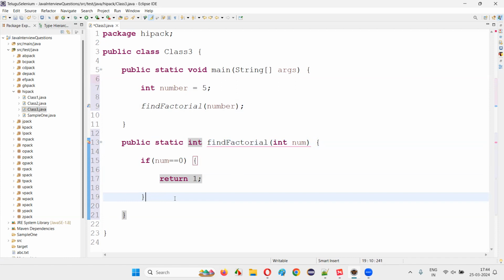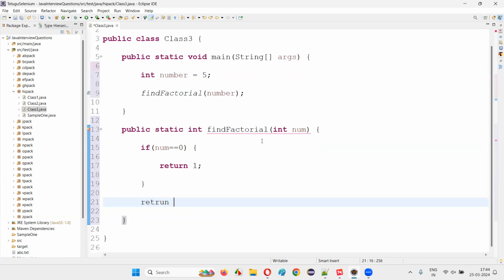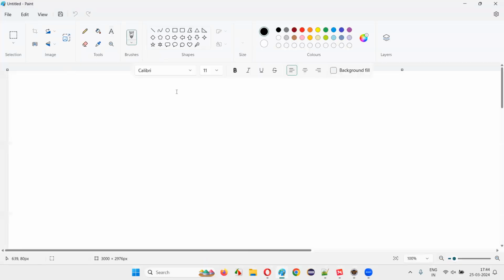And here else, if the number is not 0, then what do we have to do? If the number is not 0, then we have to return number multiplied by, again I have to make this method call itself, factorial of number minus 1. So what exactly is this factorial concept that I'm going to explain? Let's say in Java, if you have to find the factorial of the number 5, then it will be something like this, guys.